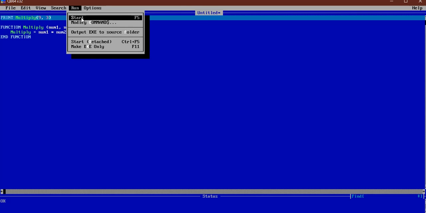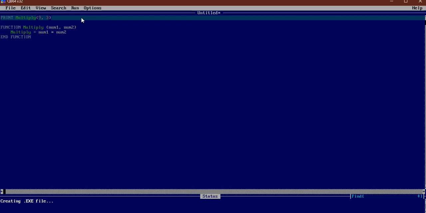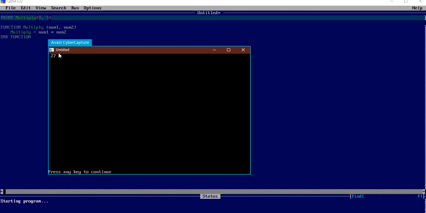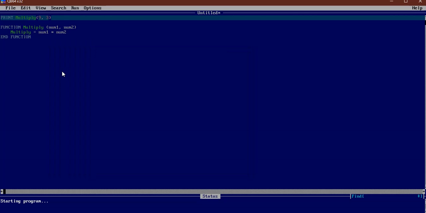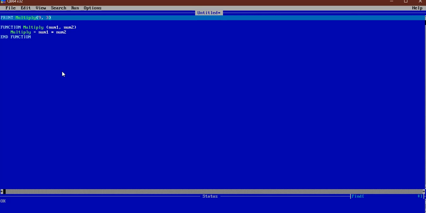You will see that it will return a value. So it has returned the value 27, and that is what distinguishes a function from a subroutine. It returns a value. Okay, all right.